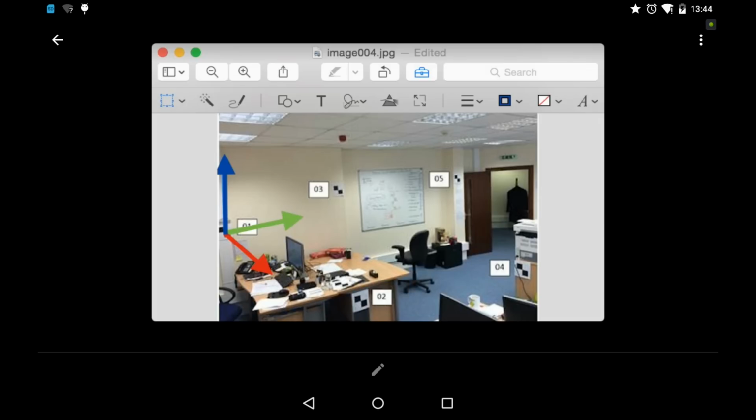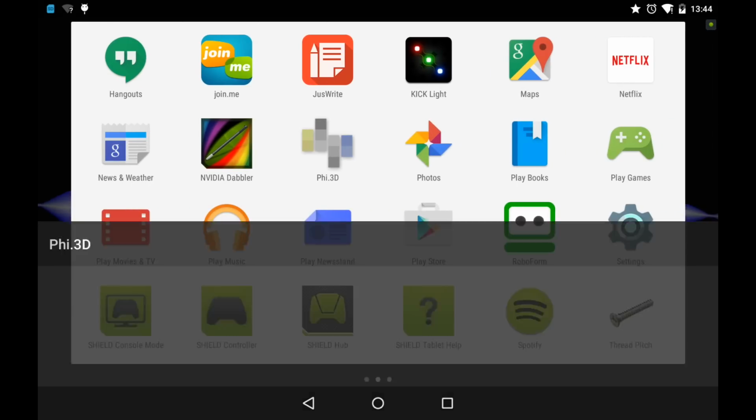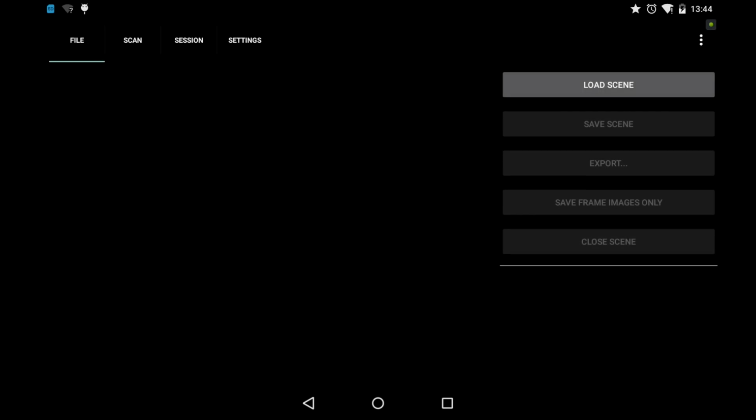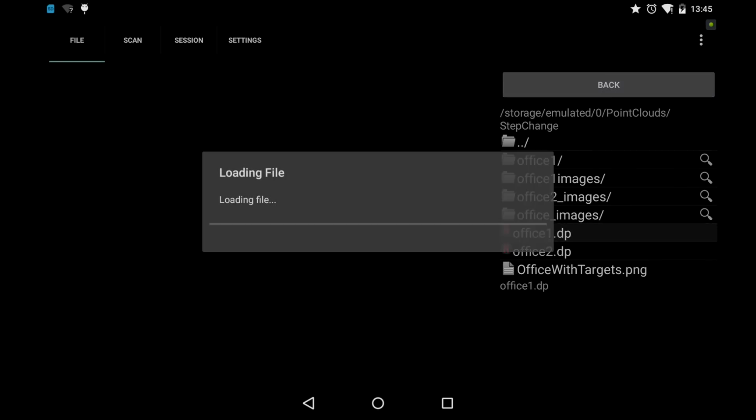Okay, so now what we're going to do is go back and load Phi 3D and get cracking here. So I load Phi 3D, I load the scene, and the first file I'm going to load here is office1.dp. And you should note that this is an unoptimized file. So we're going to be using the targets in a hard target mode, whereby we're going to scale and register the data. So I load this file number 1, Office 1.